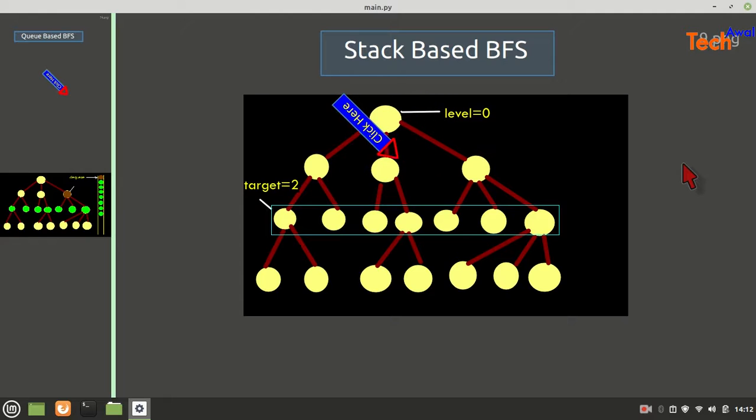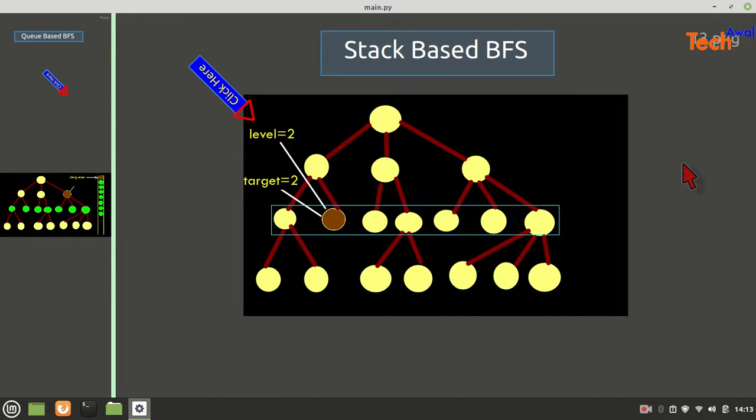Now the target is number 2, and another pointer starts from the root node. It will go one by one. It goes to the left children and doesn't find the target equal to the level. It goes again and it finds it. It prints. Now it goes back and tries the next child, and it prints.